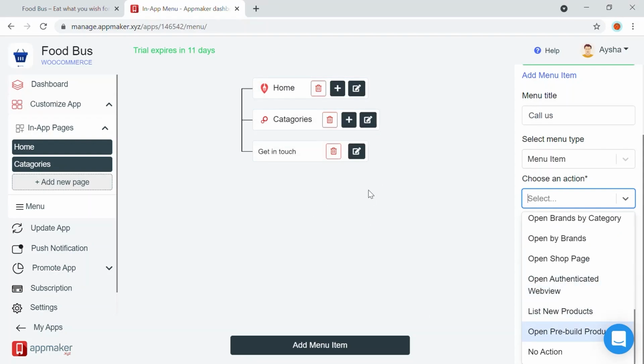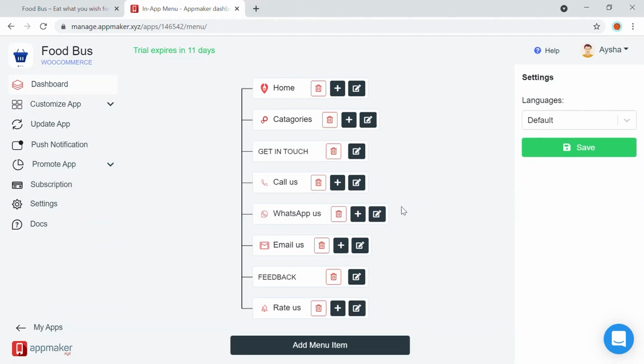So I'm going to finish this. So I've done adding my menu items right here. So you can just save it, and then your menu will be available. In the next section, you will be updating your app. So you can just click onto the app.